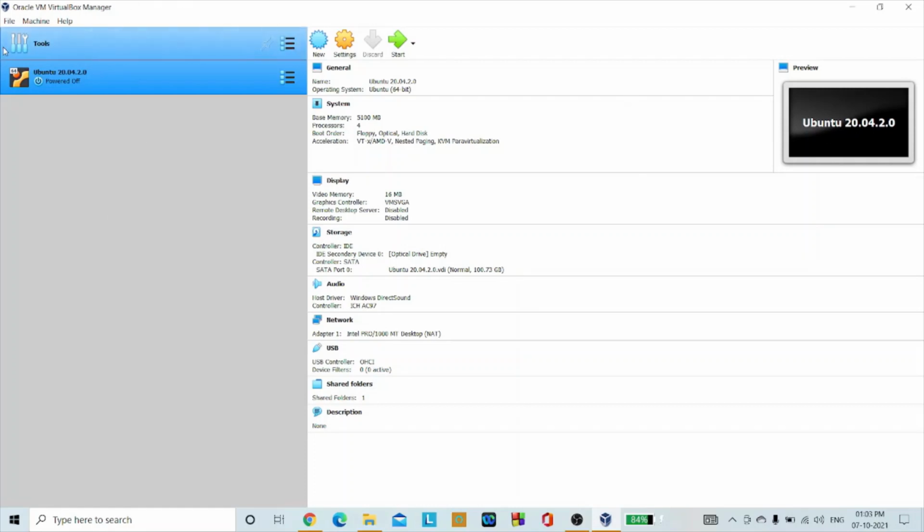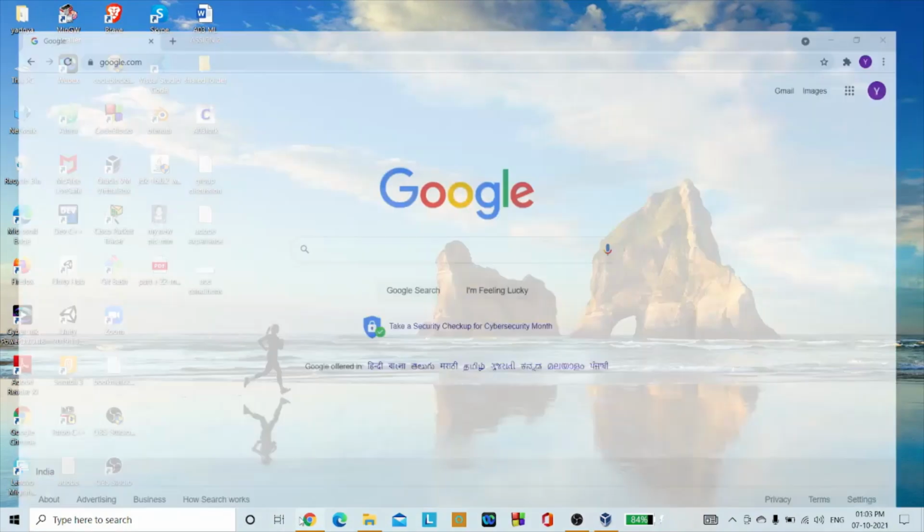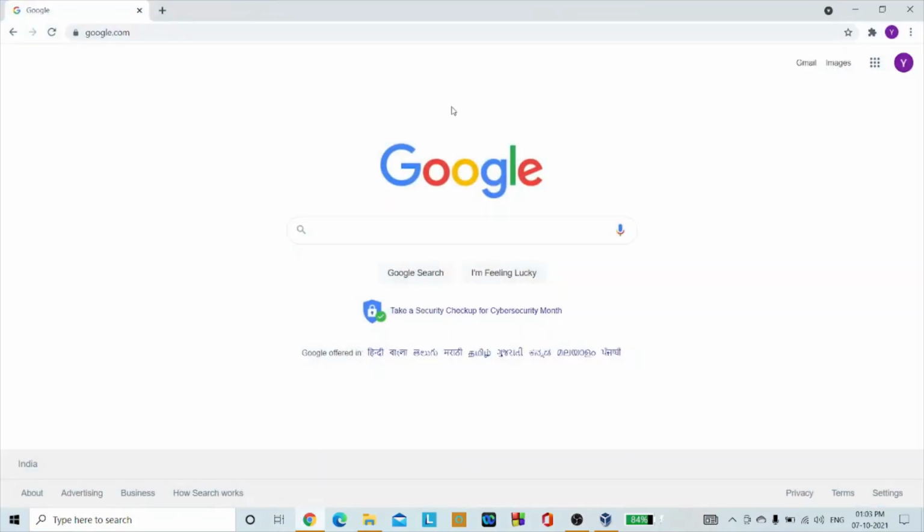Please ignore this version of Ubuntu as I have already installed it on my PC, but I am going to show you the totally new process of installing it. So now let's download the ISO file for Ubuntu. I will also provide the link in the description for Ubuntu and VirtualBox.